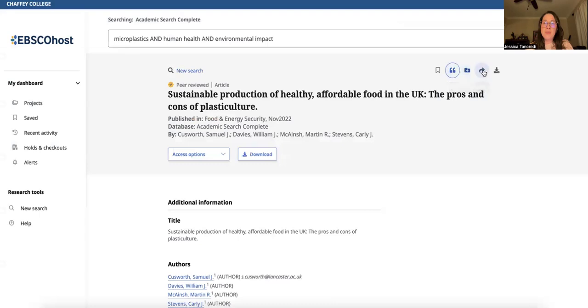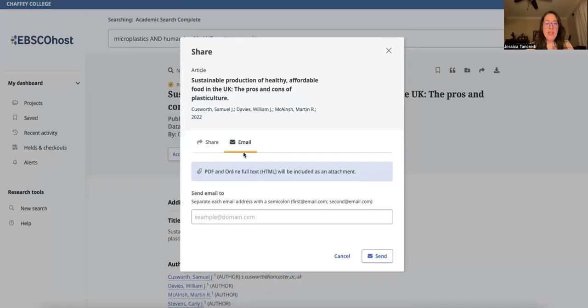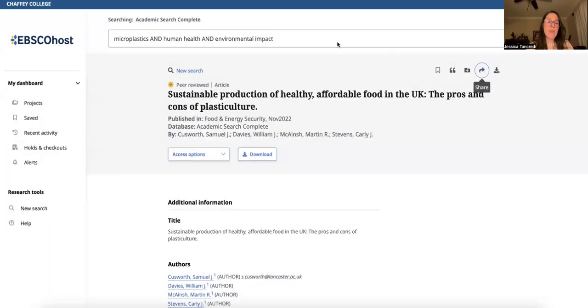I'm not sure what the add to a project is. You can share this. If you click on that, it looks like you can share it directly to your Google Drive, your OneDrive. You can even email this to yourself as well. And then it says the PDF will be included as an attachment. So that's pretty handy as well.